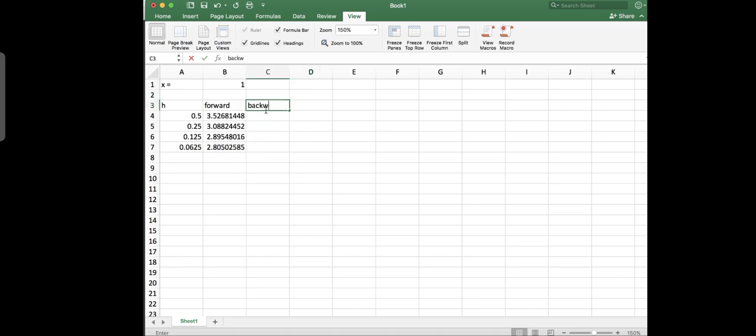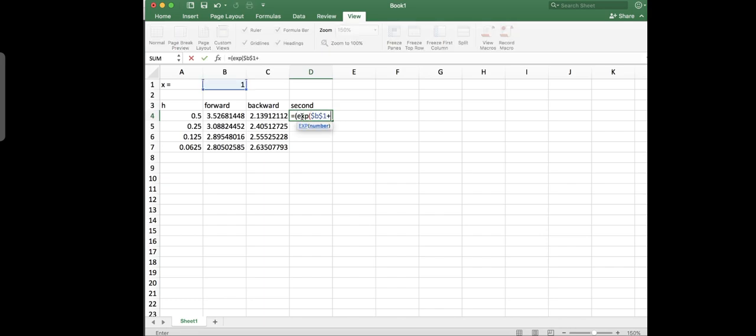Okay, I can do the same for the backward difference. This time it's e to the $B$1 minus e to the x minus h, and that's all divided by h. And again, if I copy down, you can see it getting closer and closer to the actual value of e to the x. I'm also going to do the same with the second order central difference. So that's e to the x plus h minus e to the x minus h, all divided by 2 times h. So that's first order forward, first order backward difference, and second order central difference.